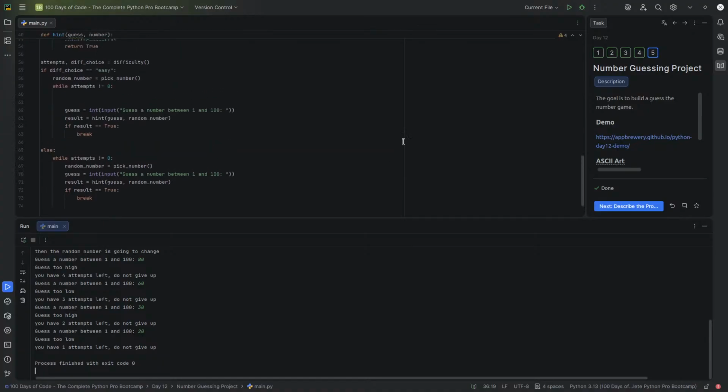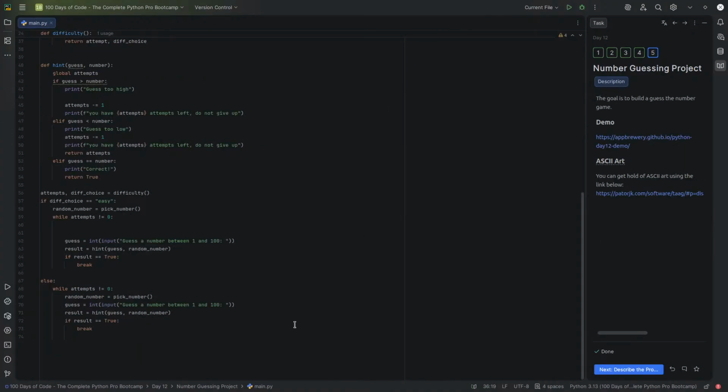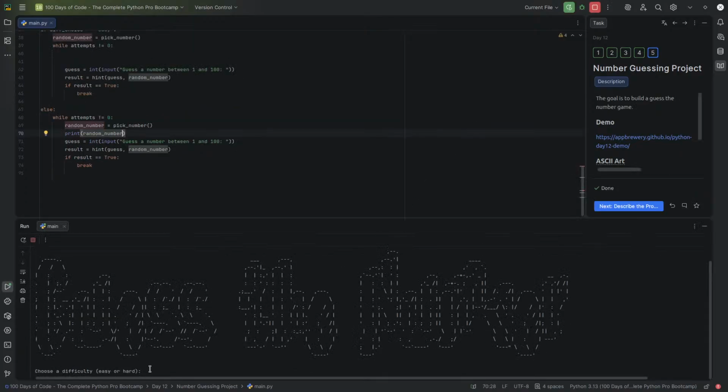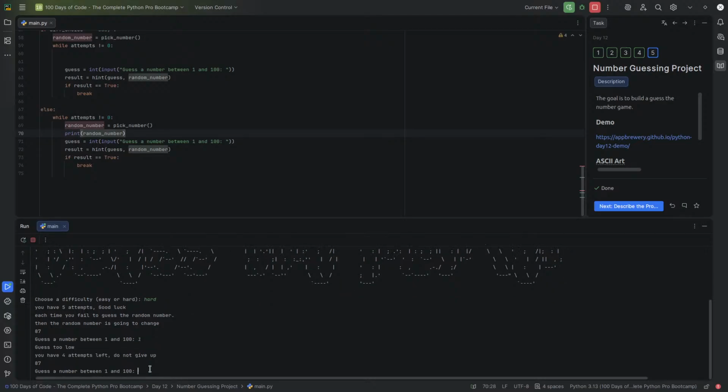Interesting. Okay, so the project is done and the hard difficulty is almost impossible without cheating. For this reason I'm going to cheat. So I'm going to print the random number, and I'm going to see if the random number changes each time. So this time it's 87.